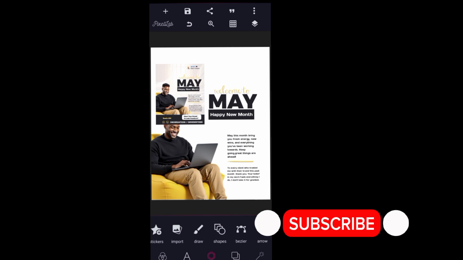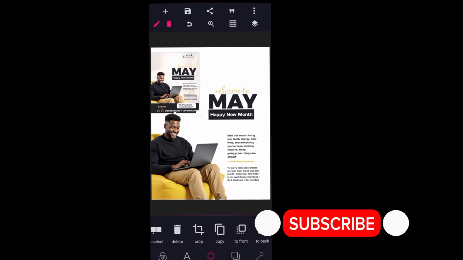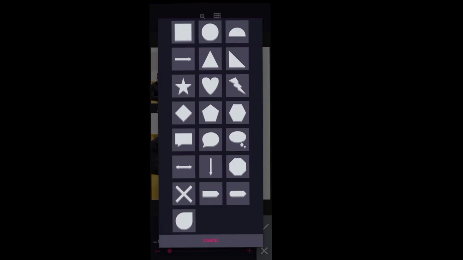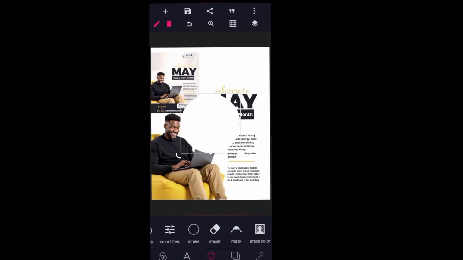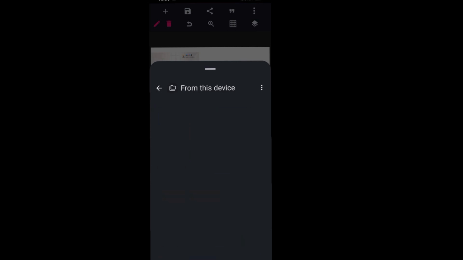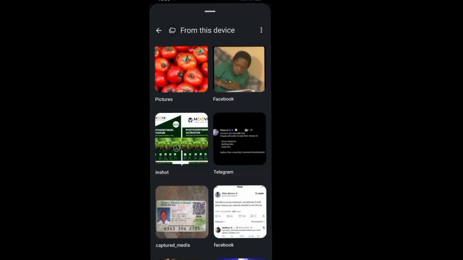So the next thing we are going to be doing now is that you are going to bring in my name. As you can see at the top side, you can see my name. So what you are going to do now is bring in a circle. As you can see, this is where you are going to click. After clicking on the circle, it's going to direct you. You are going to click on texture. Once you click on texture, you are going to search for your picture.